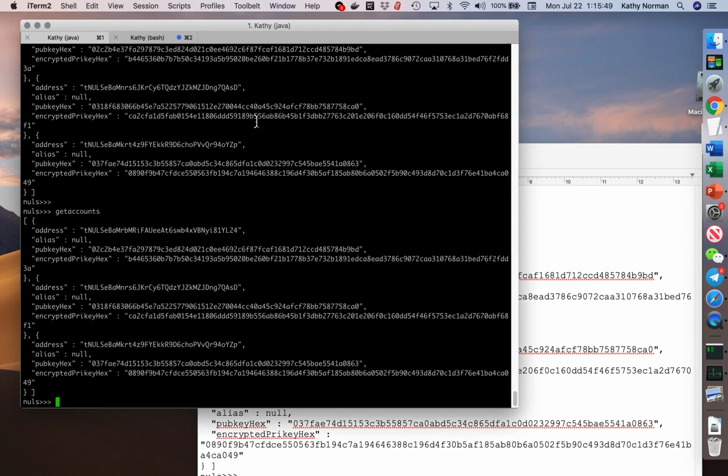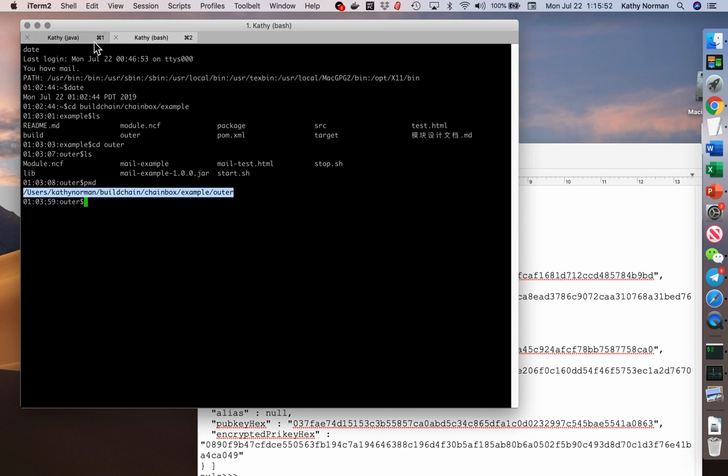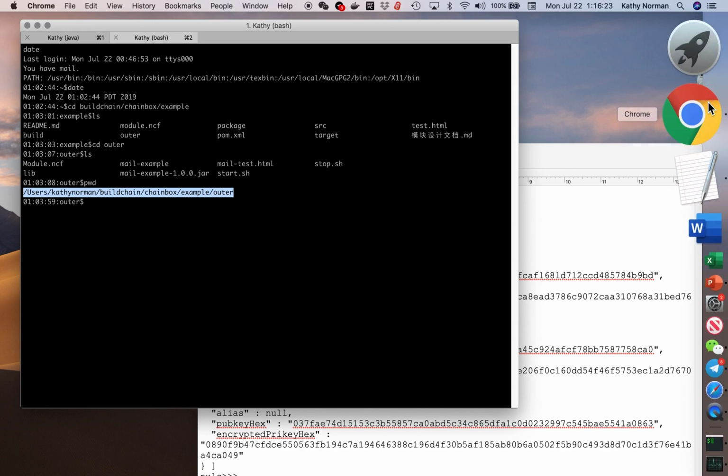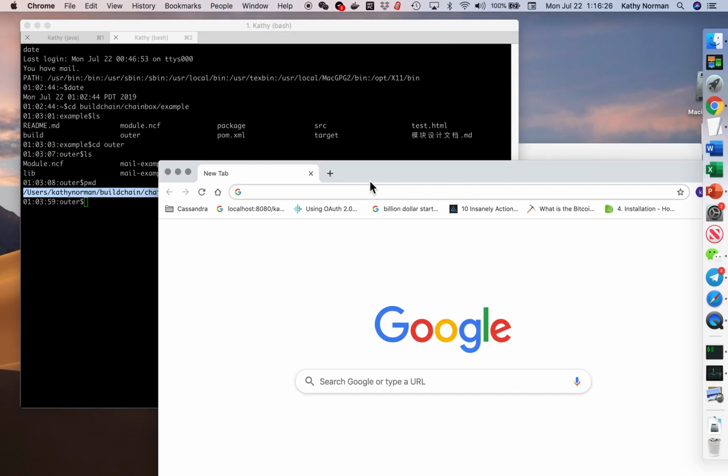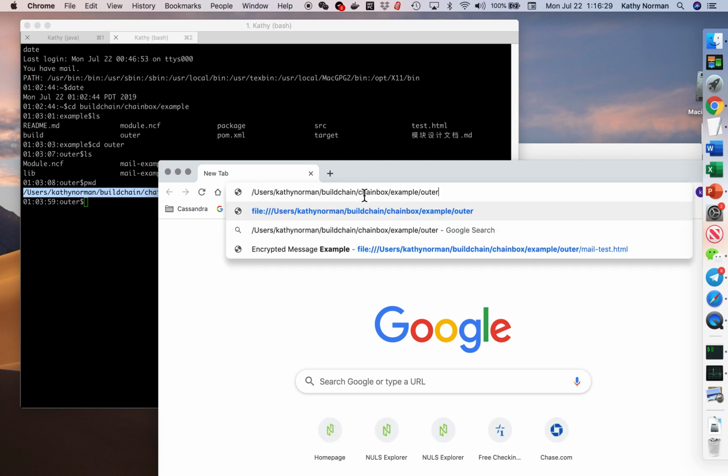Now, the second thing that we need to do is get a copy, or at least get the path of mail-test.html. In this case, I have the path for outer. Recall, outer was a directory that was built prior to starting our blockchain node, and inside outer is mail-test.html. So let's enter the path, Control V.